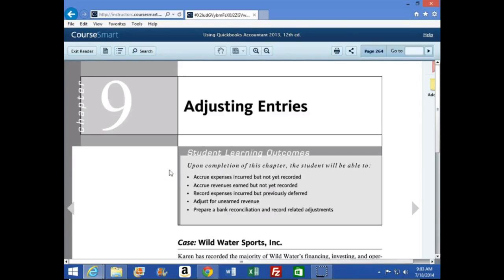In this video, we will take a look at Chapter 9, Adjusting Entries. These are going to be the entries that are similar to Chapter 3 in the big accounting textbook, which were the adjusting entries in which we adjusted the trial balance at the end of a certain period, either the end of the month or the end of the year, in order to have our financial statements be correct as of that date.